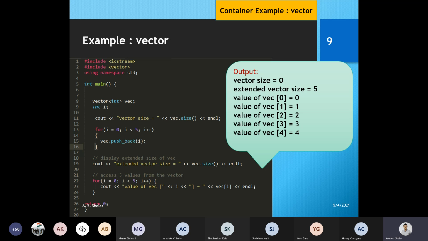And how to retrieve the element from the vector? So for i is equal to 0, i less than 5, i plus plus. And how to retrieve it? vec of i. So it is working on the index, square bracket of i. So it will retrieve 0, 1, 2, 3, 4, whatever elements are stored. After this for loop, again I want to store an element into the vector. Suppose I push_back a 20, then what is the size of the vector? It is 6 now, correct?